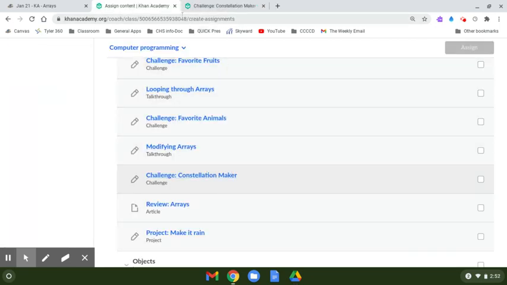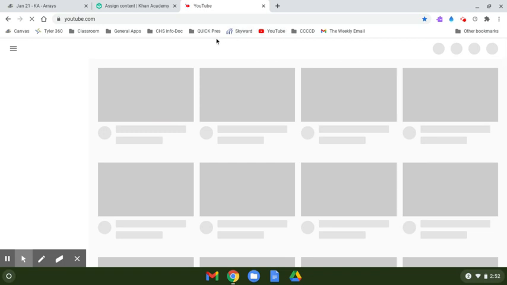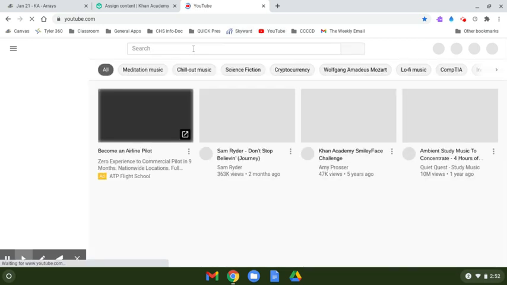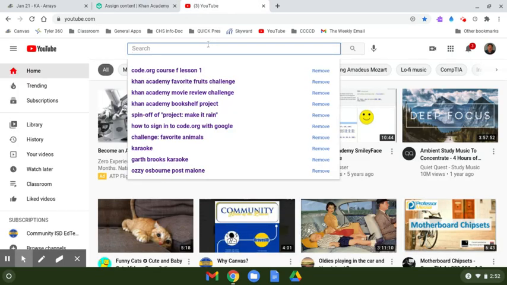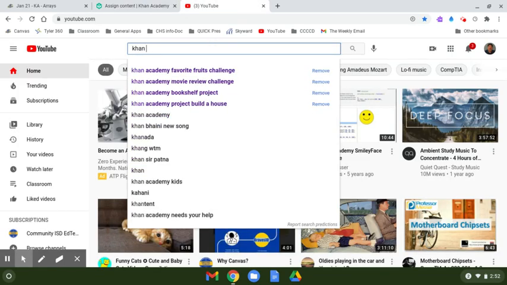So then, getting those in, I can take some of those zeros off the grade book. Now, the last thing I want you to understand is sometimes you're gonna get stuck. The best thing to do, both for Khan Academy and Code.org, is go to YouTube, and you literally have to type in exactly what you're looking for. You can't just make little random stuff up. You're looking for the challenge called Constellation Maker. So I would type in Khan Academy.